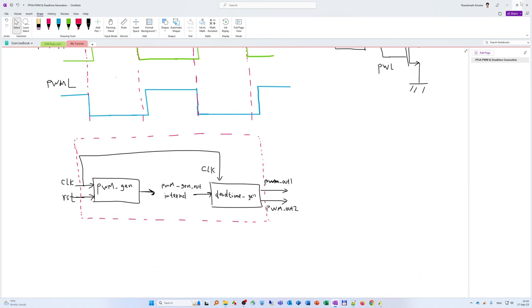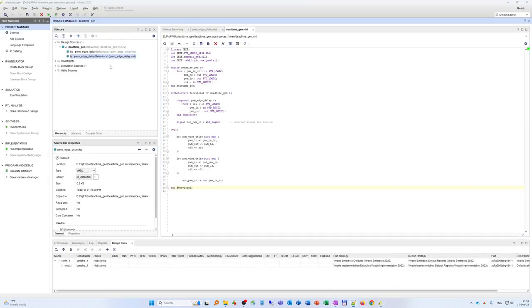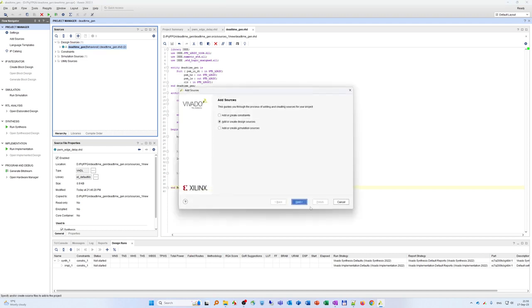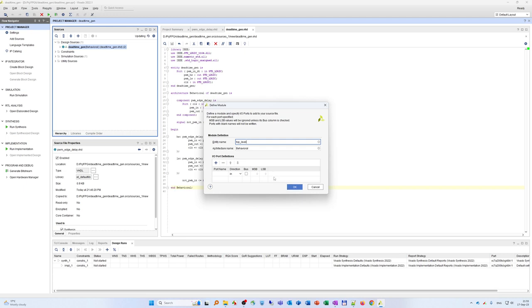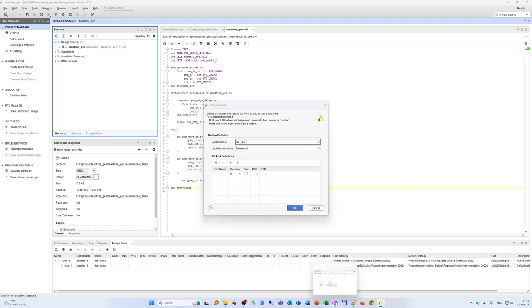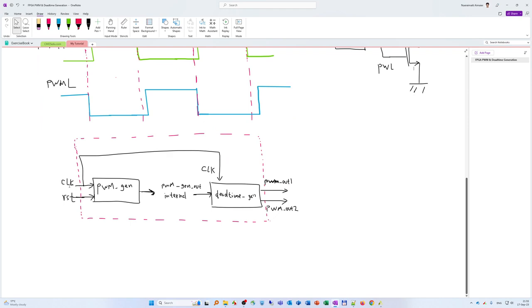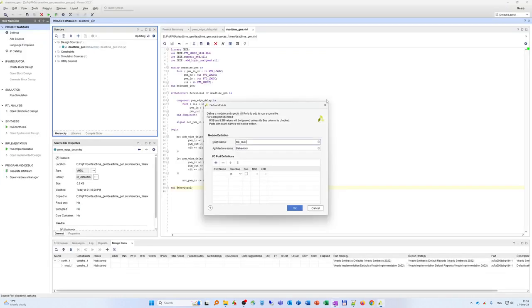So let's generate this on the top level. In that case, I'm going to again create one file and name it top level. Finish. So this top level, what are the ports? We have two input ports, which are clock and reset, and two output ports, two PWM signals. So let me name clock as the input, reset as the input, PWM out 1 as the output, and PWM out 2 as the output.